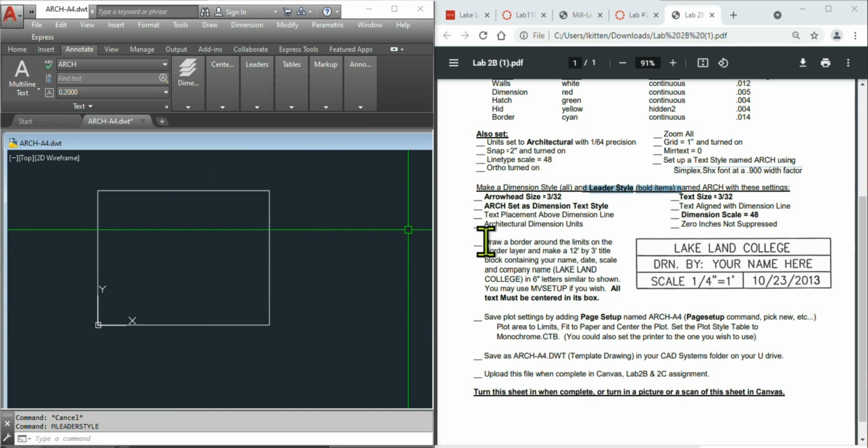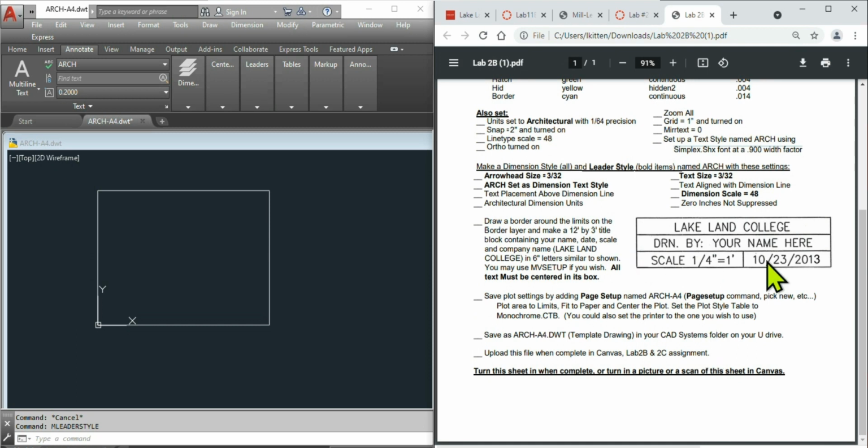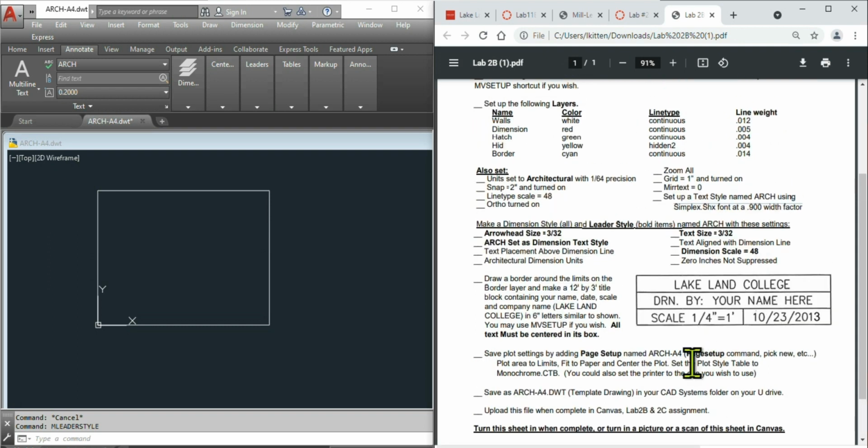Okay, we already drew the border using MV setup, so that's done. We already set the limits, so that's done. So now we got to make this thing. So, block containing your name scale. All text must be centered on the box. Okay, it doesn't really give you a whole lot of instructions on this. It doesn't really say you have to use a block in here either, so I'm probably not going to make you do that. No, we're not going to get too worried about that. We're just going to put text in it then.